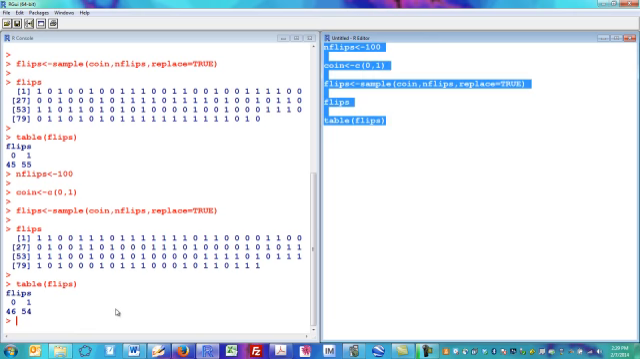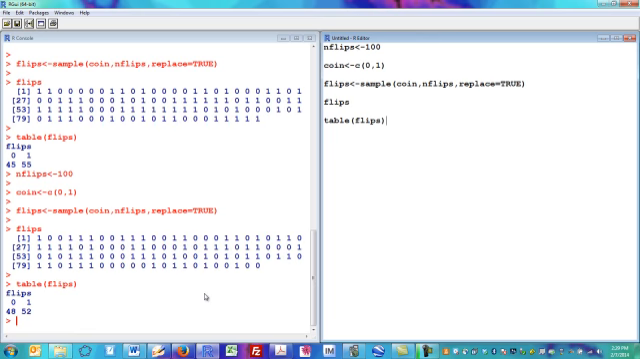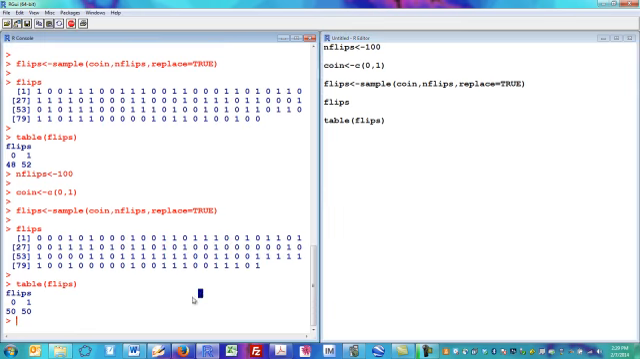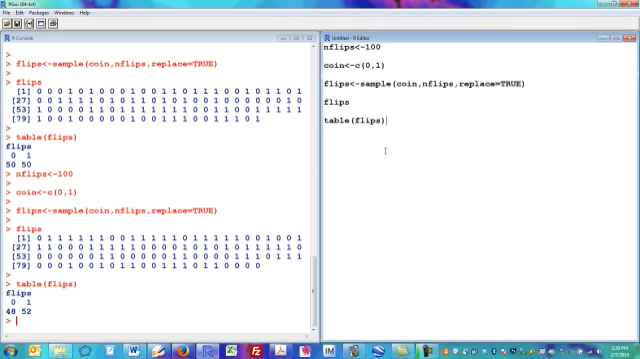46, 54, 45, 55, 48, 52, 50, 50, 48, 52, 52, 48. So yeah, it does seem like it is flipping a coin. We're getting numbers here that are roughly equally likely. So we feel like we have the 100 coin flip sequence down now.